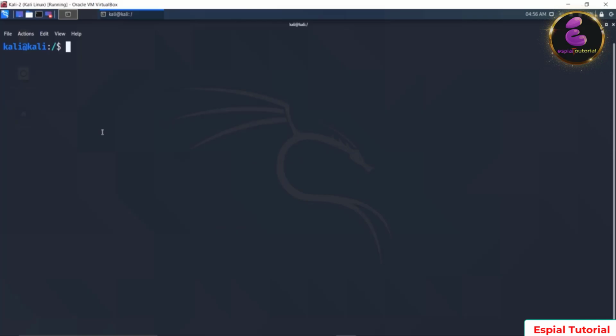Hi everyone, in this lecture we are going to learn one more very important command, that is getting help. Nearly every command, application, or we can say utility, has a dedicated help file in Linux that simply provides guidance on how to use it.